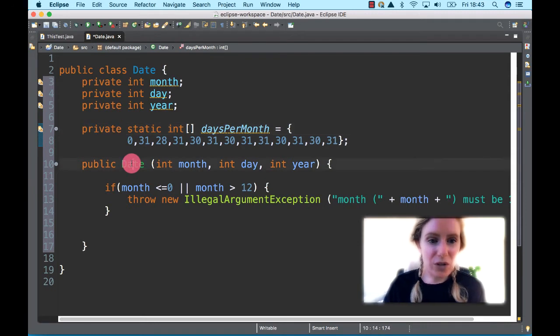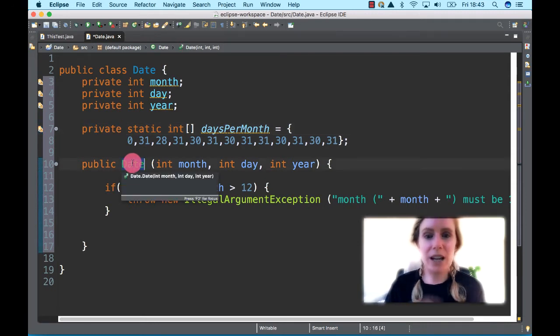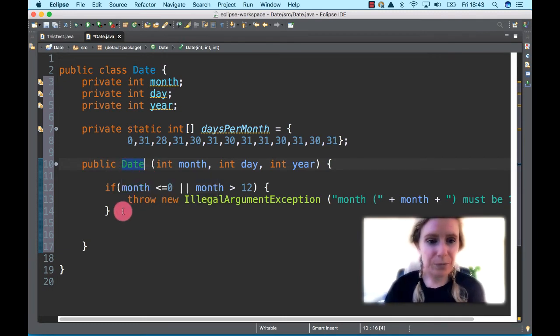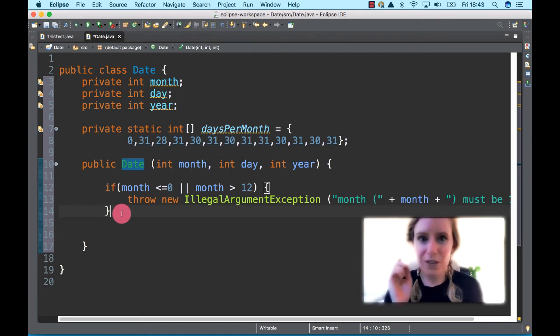We do have a constructor down here called public Date, so anytime you instantiate the date object somewhere else, it's going to call this constructor. The default constructor is no longer available because we have created our own, which we mentioned in the previous video, which is linked below.